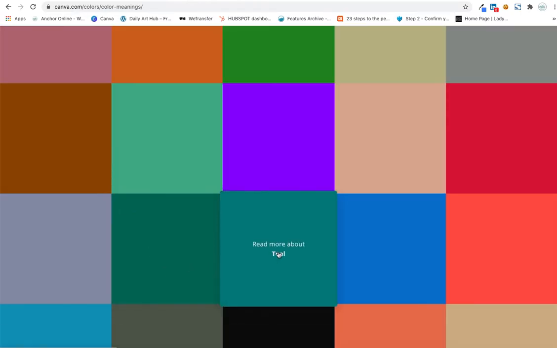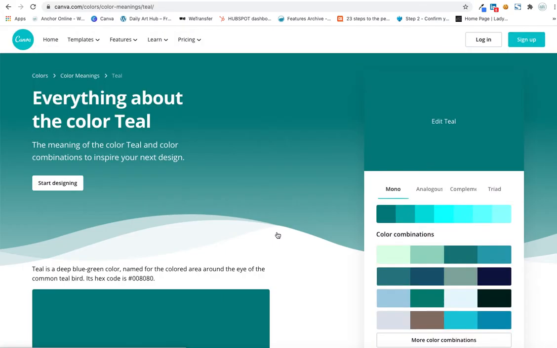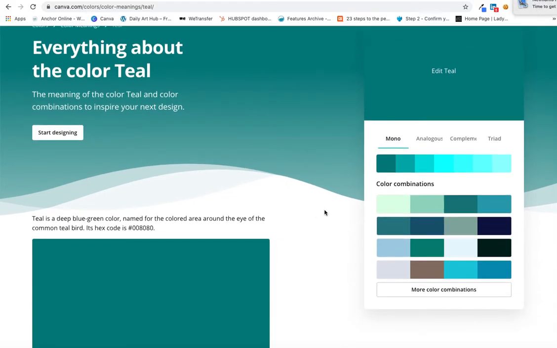So we are going to pick teal. I love the colour teal, and I tend to use teal as one of my brand colours. So I'm going to click teal. And then it brings up this page, everything about the colour teal. It brings you different colour shades of it and different colour combinations that match with the colour teal. You can also go for the analogues, the complementary, which are probably the similar colours to what I use, and triad. We'll click back on mono.